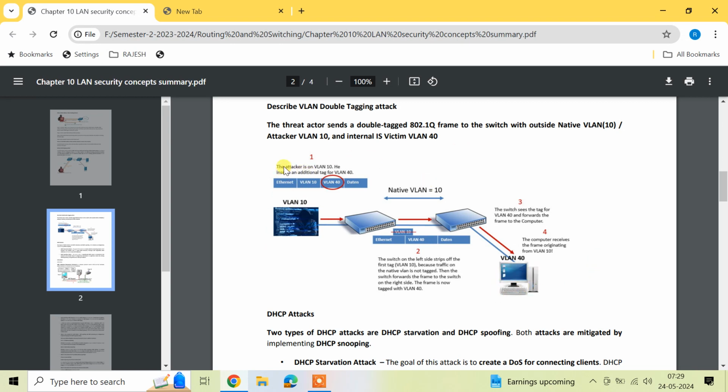Okay, so first step, the attacker creates a frame which contains two tags, VLAN 10 tag and VLAN 40. The outer, external tag is VLAN 10, which is the native VLAN. VLAN 40 is the victim, the computer I want to attack.